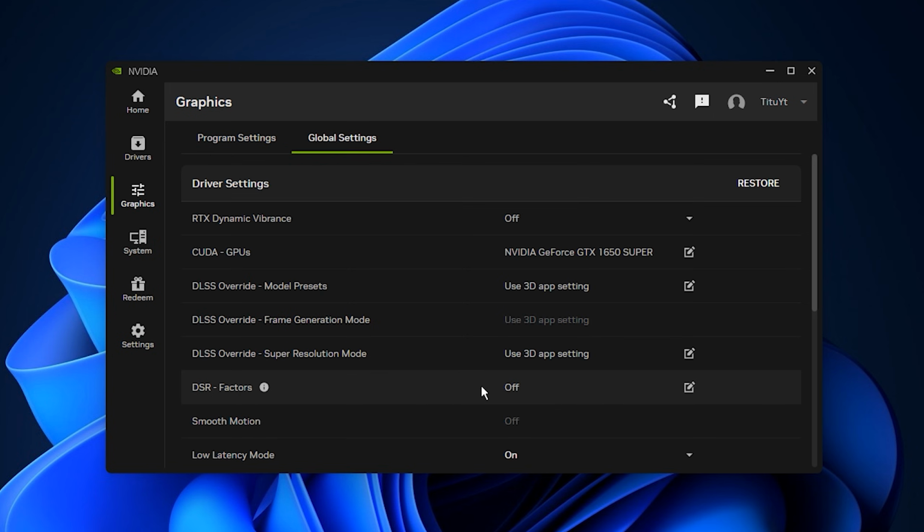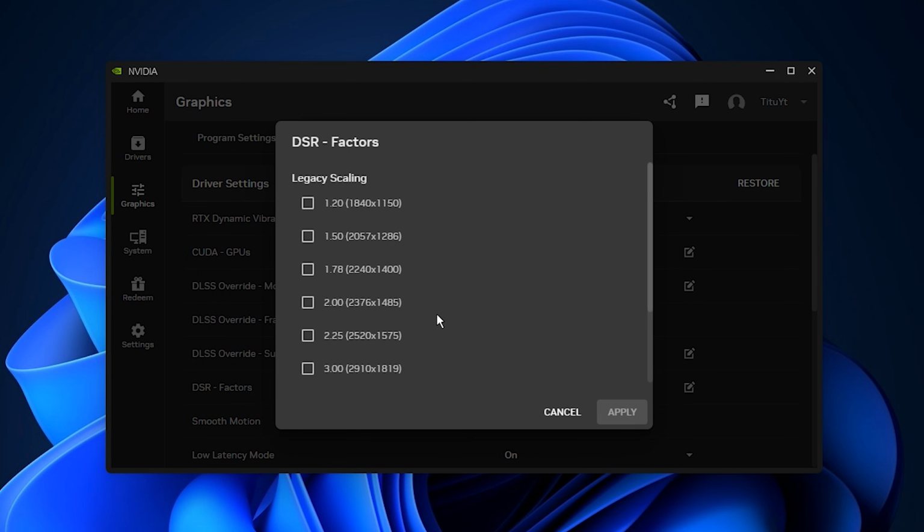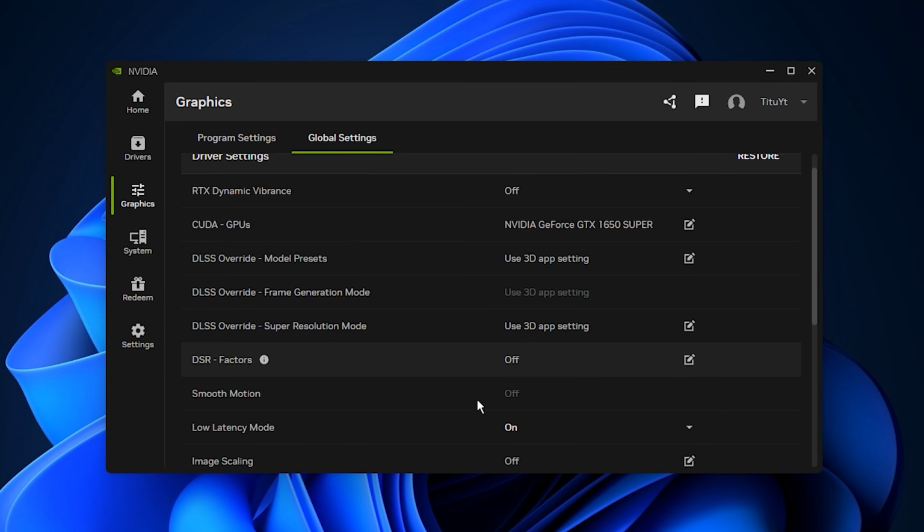Find DSR factors and turn it off. Think of DSR like rendering your game at a much higher resolution and then shrinking it back down to your screen. It's like taking a huge photo and compressing it just to display it smaller. It looks nice, but your GPU has to do way more work than necessary.